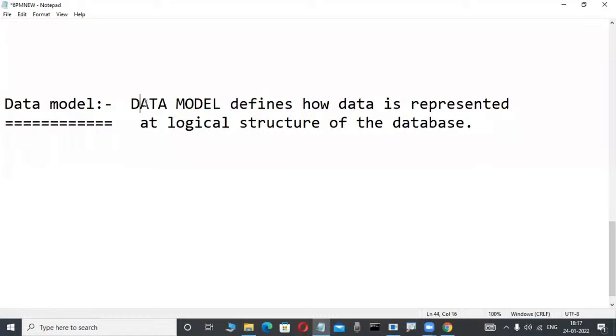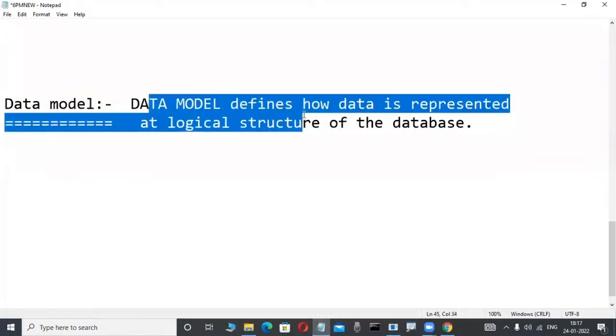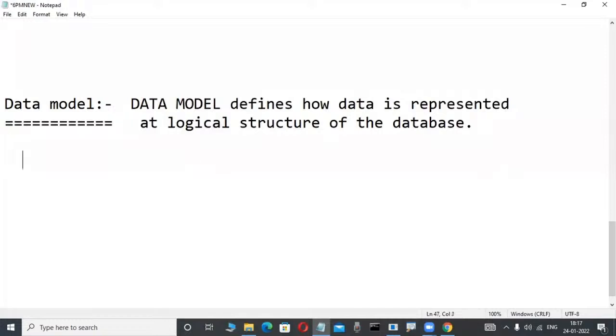But nowadays, observe here, a data model is nothing but what defines how data is represented in the logical structure of the database. Now check it out, concentrate here. Suppose from 1970 onwards, this data model is there. Where Oracle is concerned, next we are learning. First, just roughly observe here.